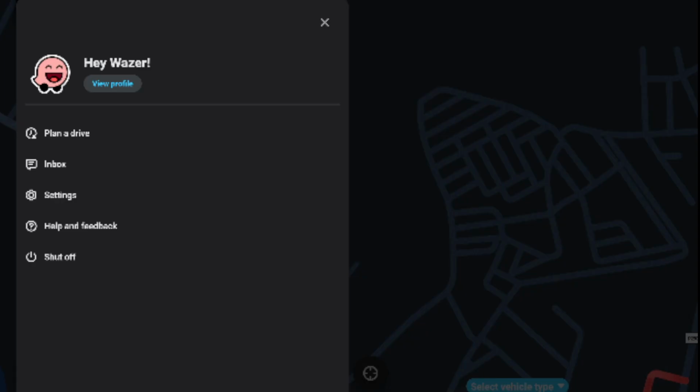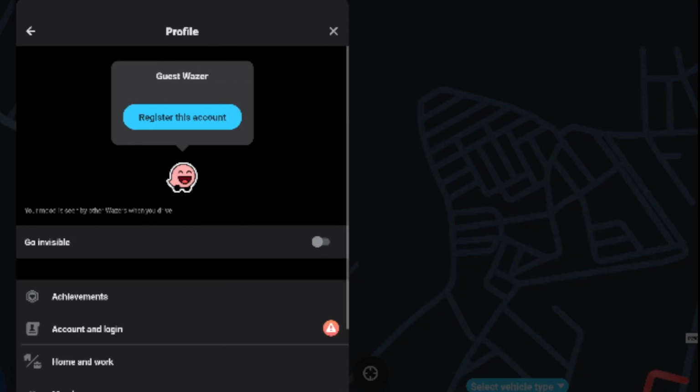First, tap the three dot menu or profile menu. Some people even call it the hamburger menu. So go ahead and tap on it, then tap on your profile or view profile. So as you see here, there is the go invisible button, and that's what we want.